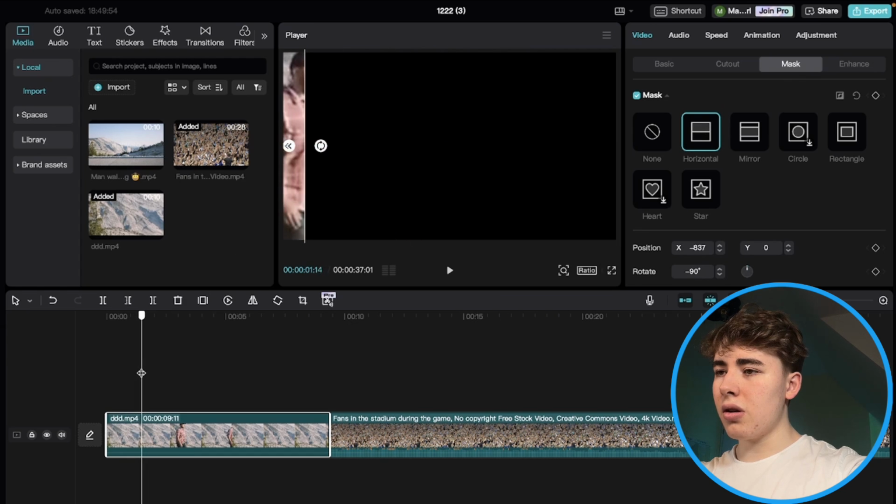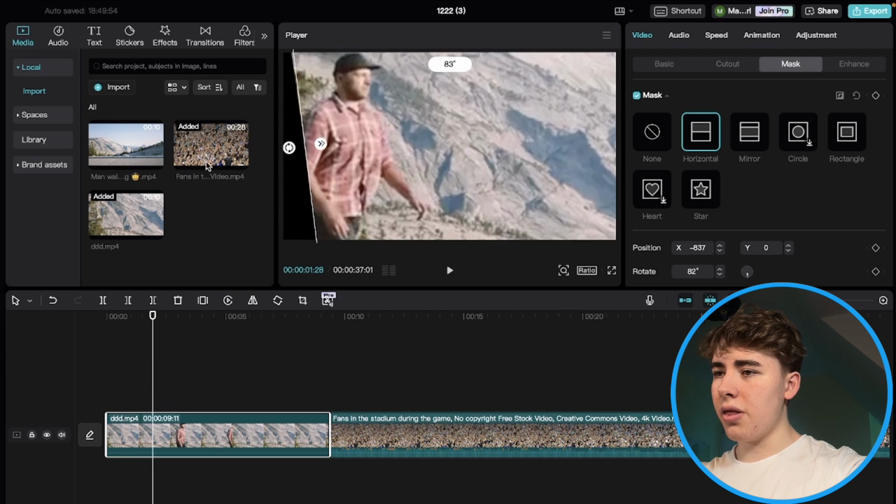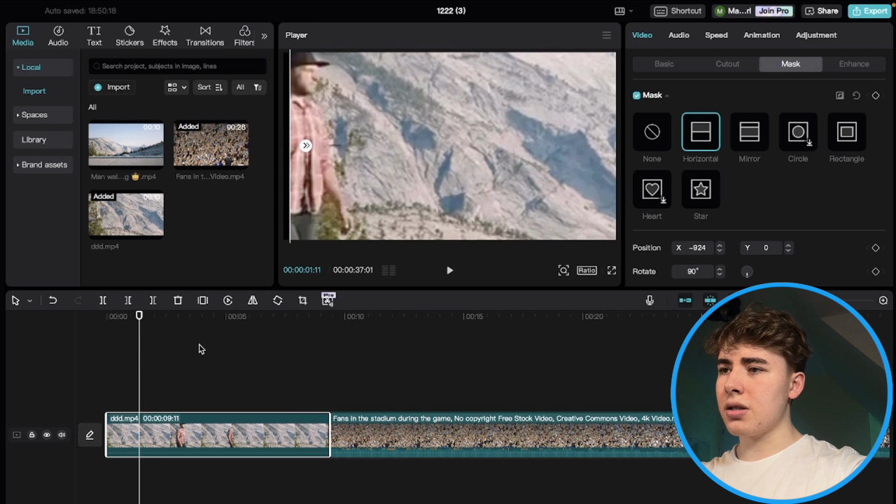And now I will look where the person is. I actually gotta rotate it in another direction. Just like this. Now we have to create keyframes to this for this mask to follow the person. So what we're gonna do is basically set a keyframe on position and rotate right here.